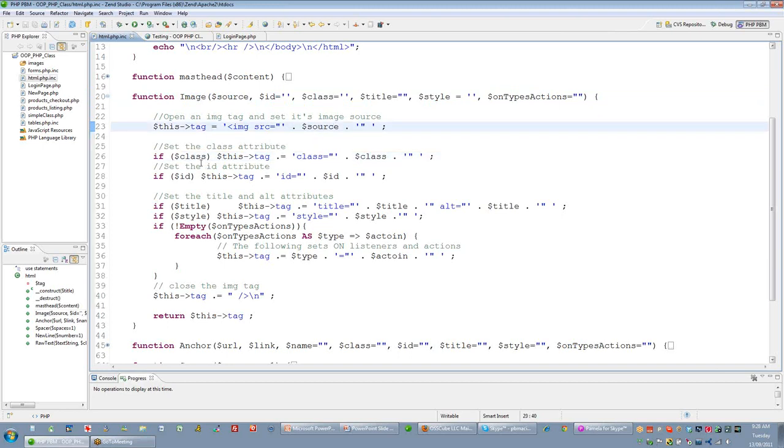So here's my source, and then if there's anything in the class or anything in the ID, I just build this tag as I go. So dot equals, I just append the tag content, HTML content as I go. At the end of this, I give it a little space as I close my values, just so it's properly formatted HTML. Then there's title.